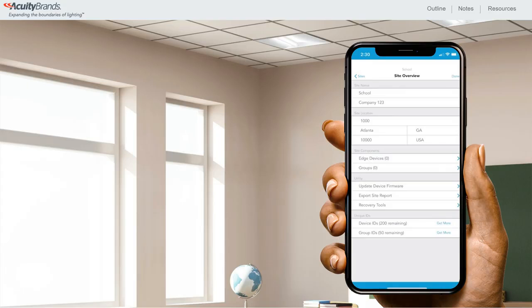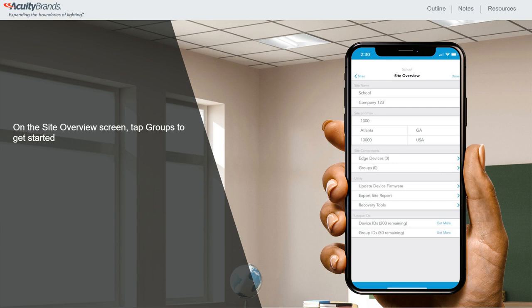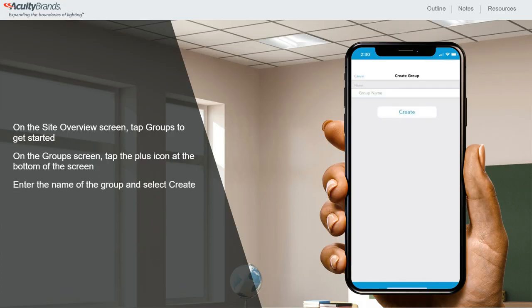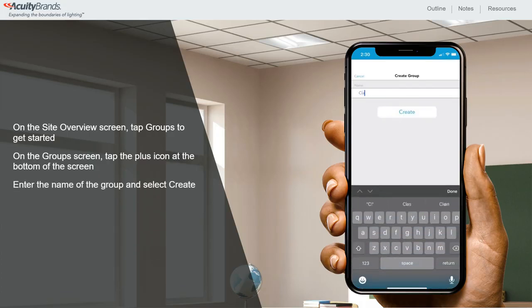Now inside our site, you'll see that each site can be organized into groups, in other words, rooms or spaces, where you want devices to work together. On the Site Overview screen, tap Groups to get started. On the Group screen, tap the plus icon at the bottom of the screen and enter the name of the group and select Create.